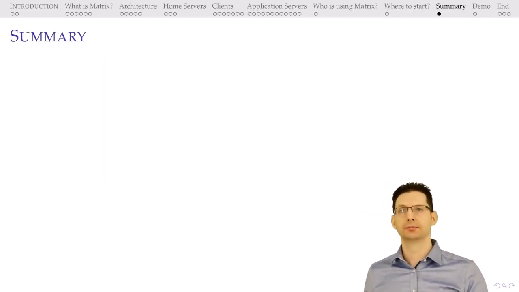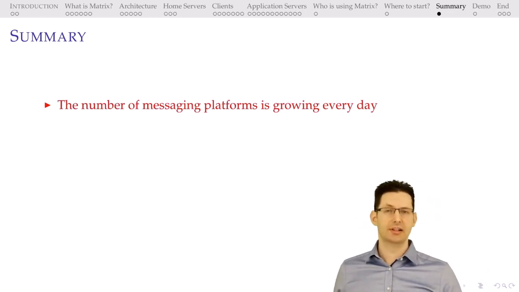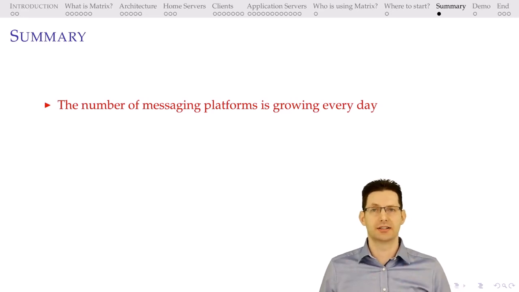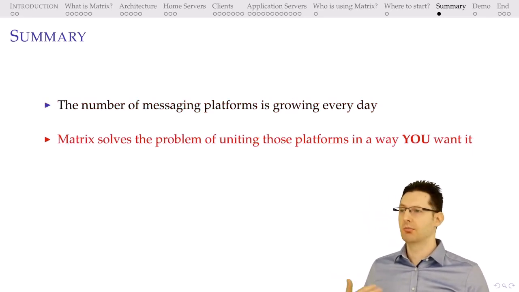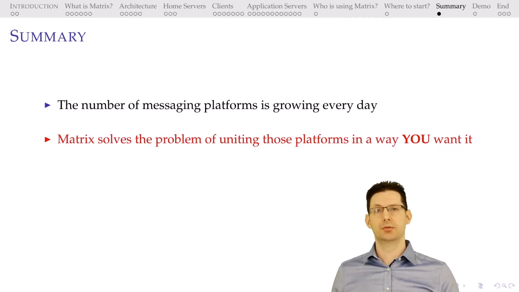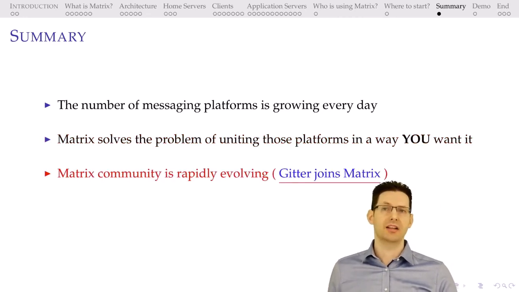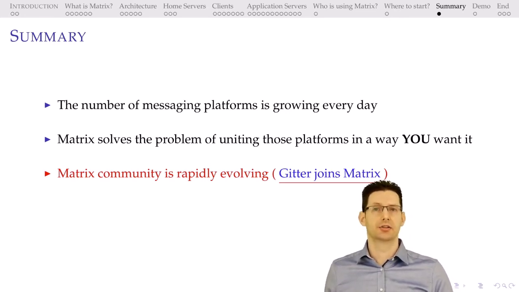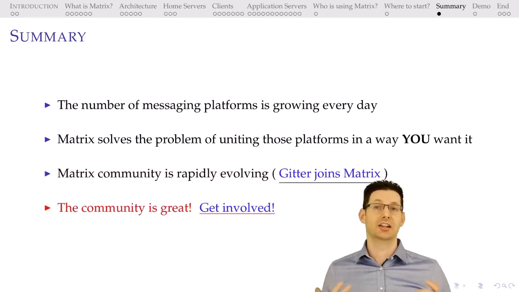So let's sum it up. The number of messaging platforms grows every day, so you are kind of forced to install every client for every platform. Matrix solved this problem by uniting these platforms the way you want it. And the Matrix community has been growing rapidly for the last couple of years. As a matter of fact, Gitter joined the community a couple of weeks ago, and Gitter and Matrix will join the networks. Currently, there's a link where you can read more about it. The community is great. It's funny. It's very cool. It's very friendly. So get involved.